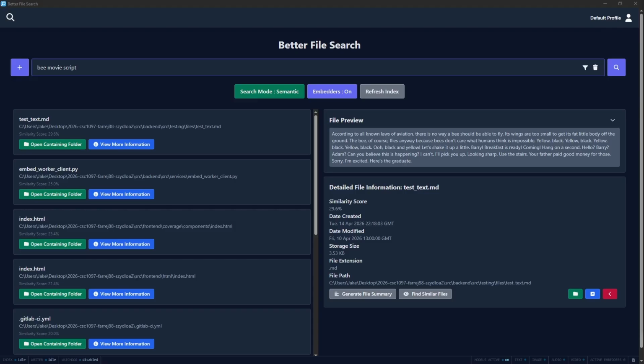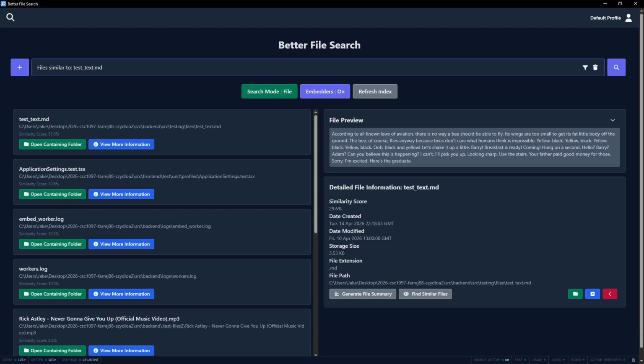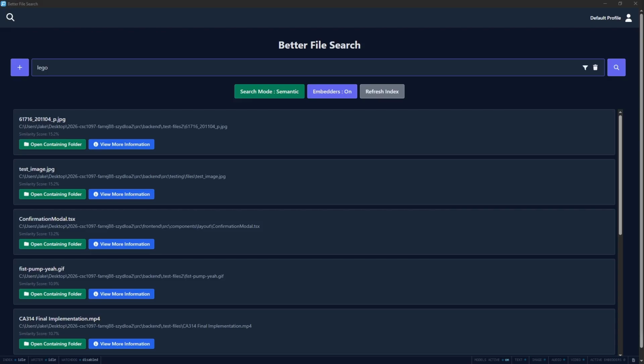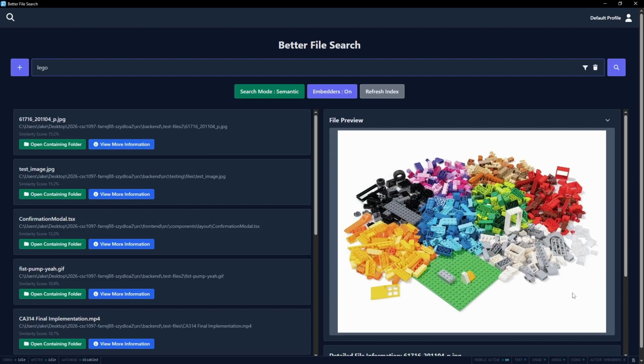To find files similar to this file, click on Find Similar Files. This will automatically populate the query box and switch the search mode to file similarity search. This will require embeddings to be generated for indexed files. Images work the same way. By searching for Lego, we can find the following image recommended to us. Apart from the makeup of the image, there is no textual indication that this would be Lego.